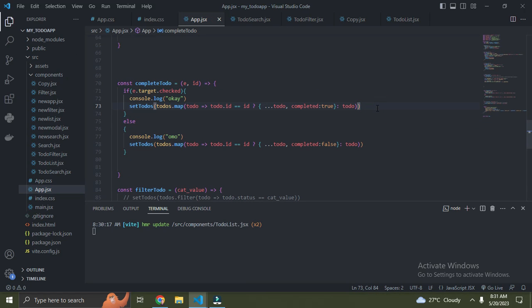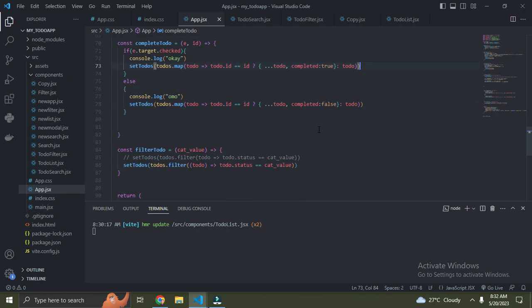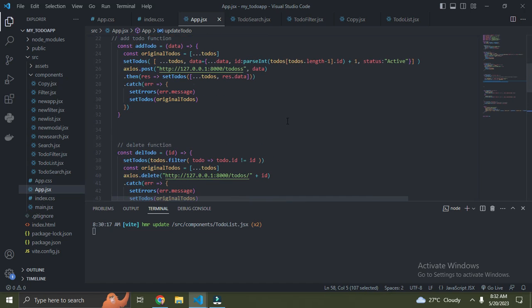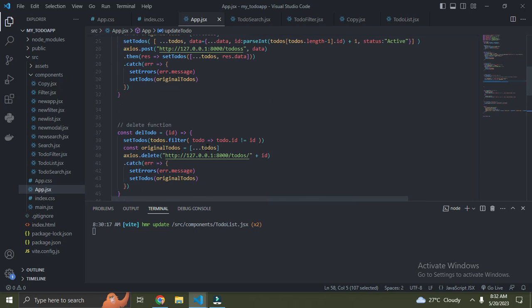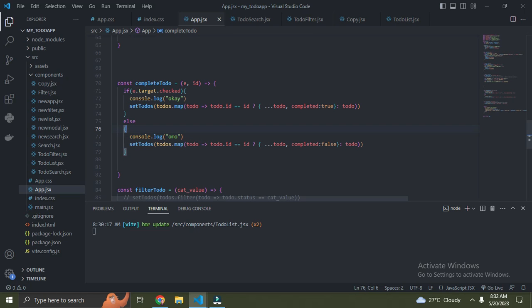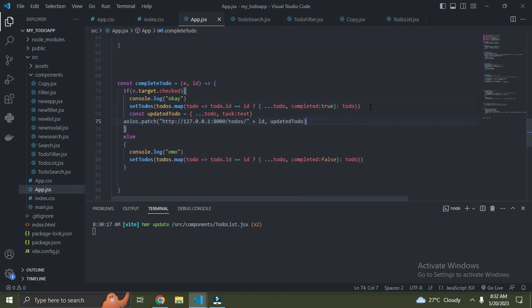Okay, so right now we want to work on completing a to do. So how do you go about it? We're going to call something very similar to this. Just copy this, Ctrl C. We are trying to also update the to do. So where's the complete function? Okay, just here, just underneath here, we'll paste this here. Remember, we are doing the axios.patch.